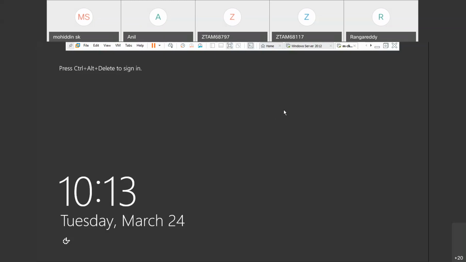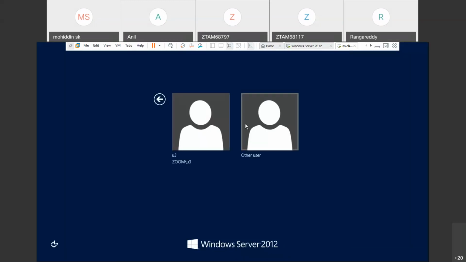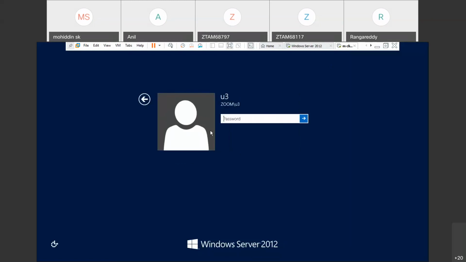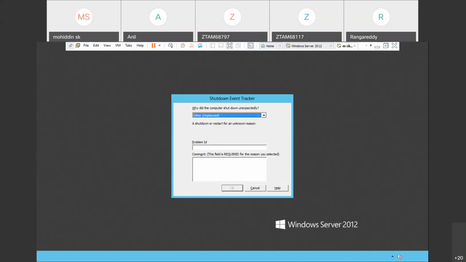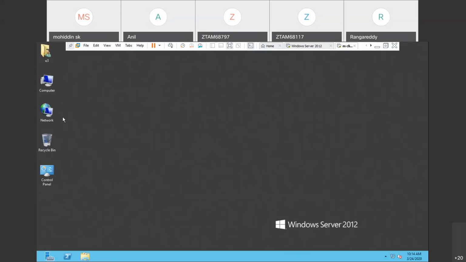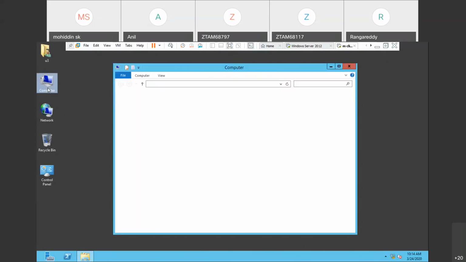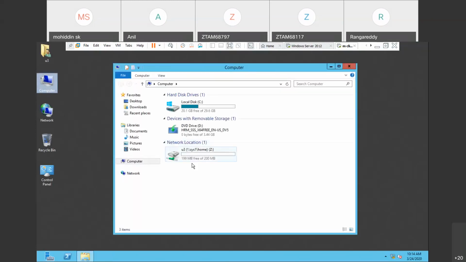Okay. So now I'll go with the what? User 3, because I applied the restriction to which user? User 3. Now you can find through the network drive, he should not get the full space of 5 point some GB. He should get only limited space. Now, can you find here? So this is the restriction applied to him. Now he can work only up to the 200 MB space.